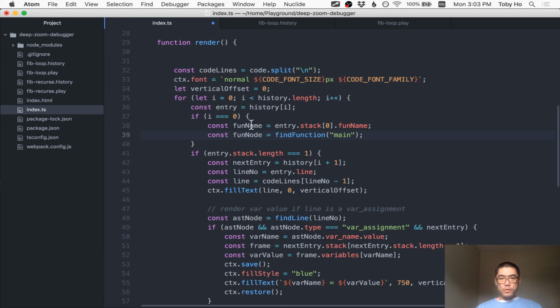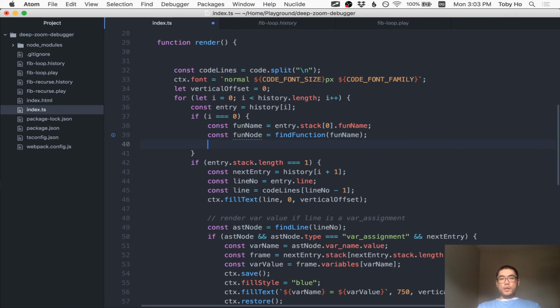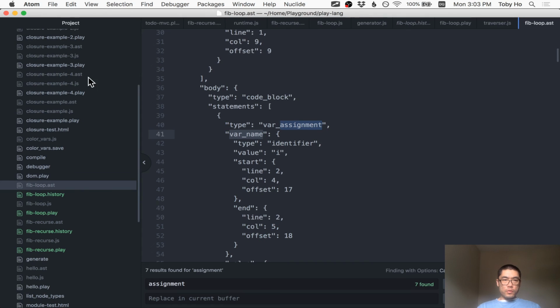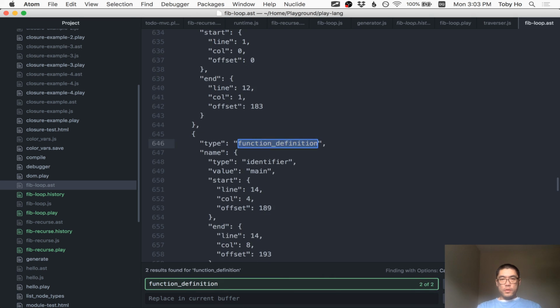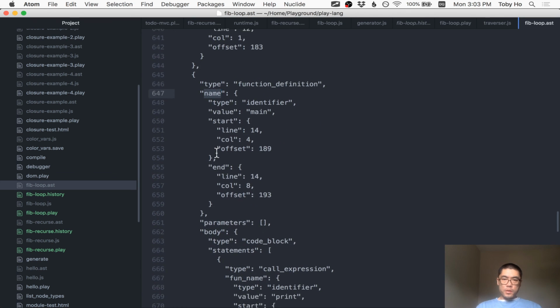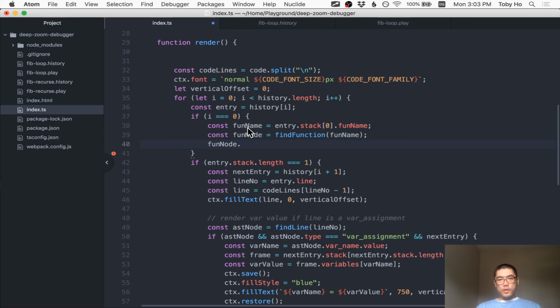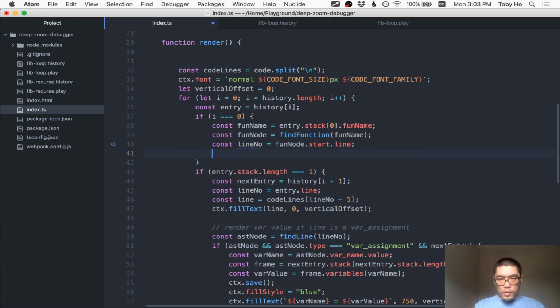Now I'm going to do this guy. I'm actually going to do it dynamically. So I'm going to get this node, and we're going to say the function node has a function definition. It has a name. Perhaps we'll just take the first line of the function definition. So that would just be start line, and grab that line. And maybe, yeah.